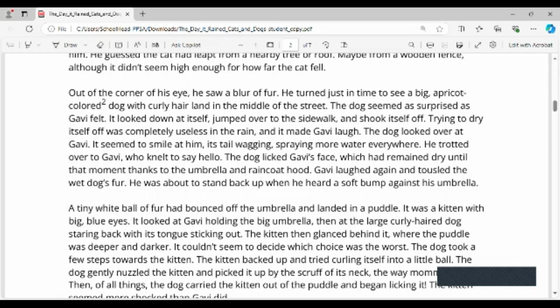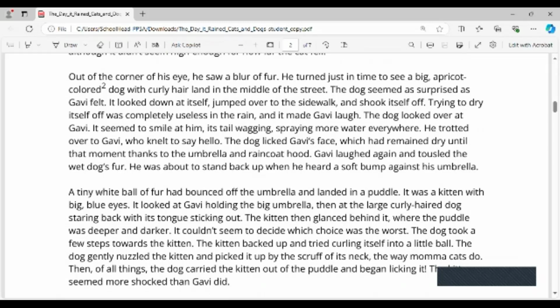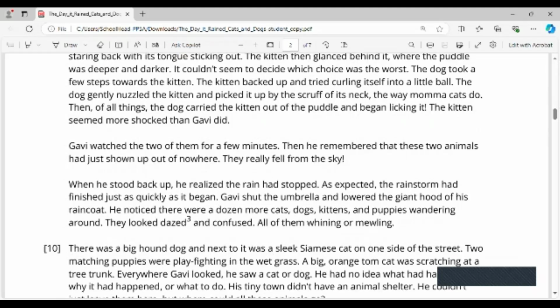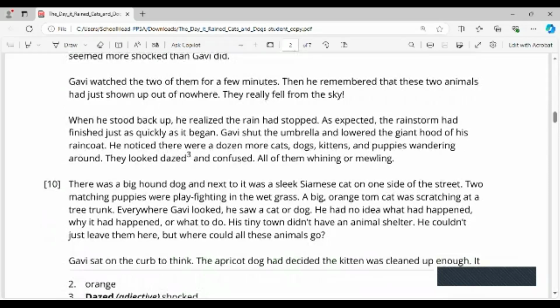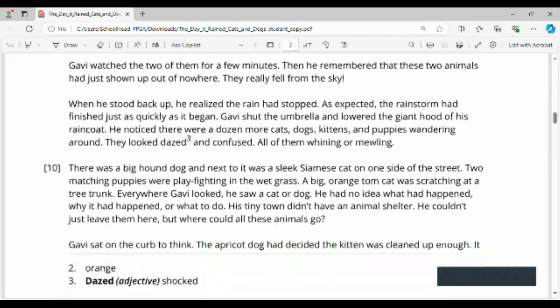The dog gently nudged the kitten and picked it up by the scruff of its neck, the way mama cats do. Then, of all things, the dog carried the kitten out of the puddle and began licking it. The kitten seemed more shocked than Gabby did. Gabby watched the two of them for a few minutes. Then he remembered that these two animals had just shown up out of nowhere. They really fell from the sky.